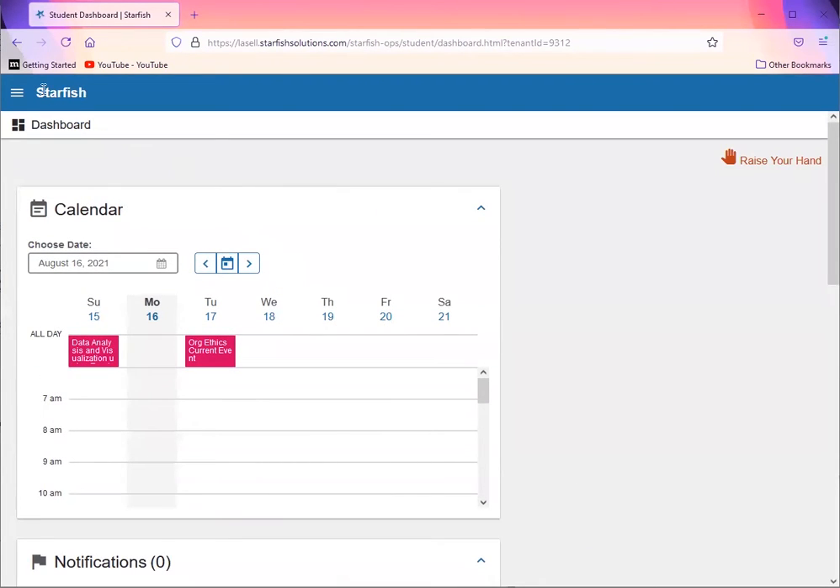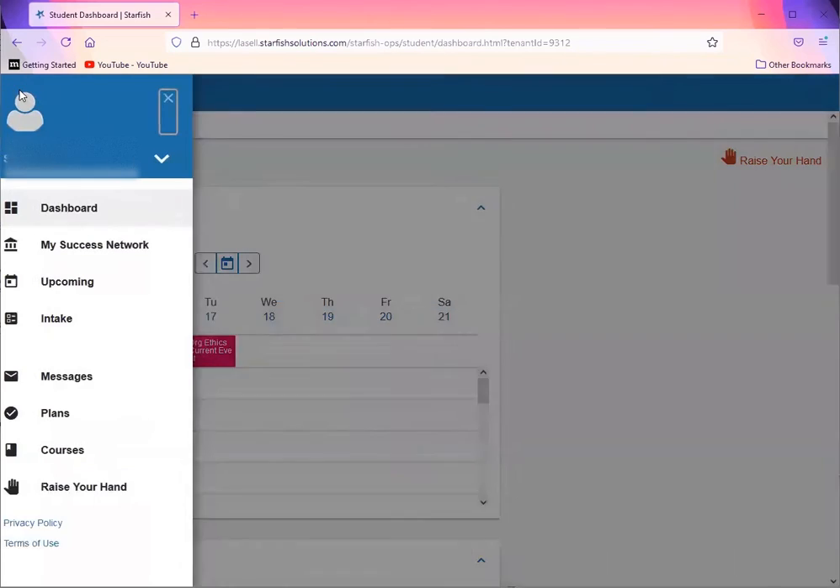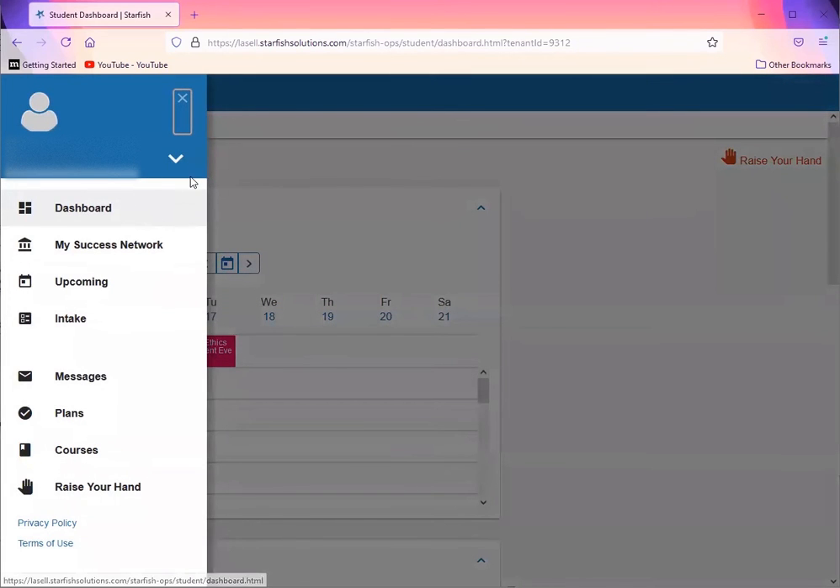To schedule an appointment, you're going to click on the main menu over here, which again is these three little bars. When you click into here, you're going to see your profile up at the top. You can click into your dashboard, your success network, if you have upcoming due dates, as well as messages, plans, courses, and raising your hand. Those aren't things we're going to get into in this video though.